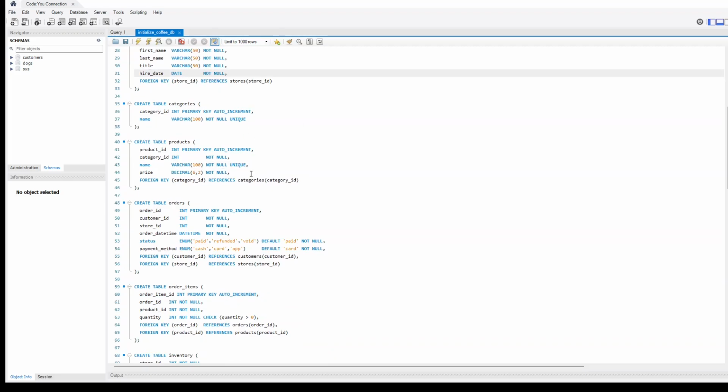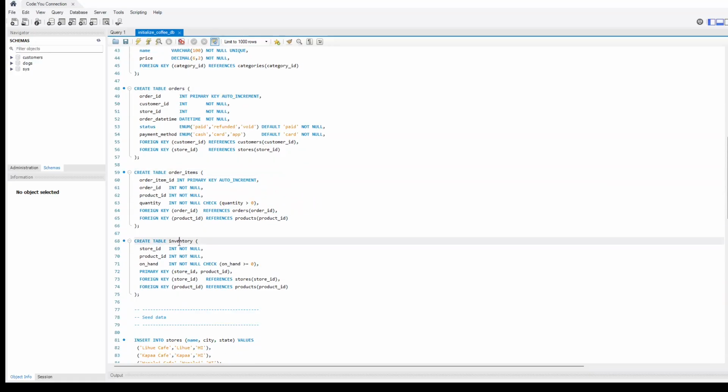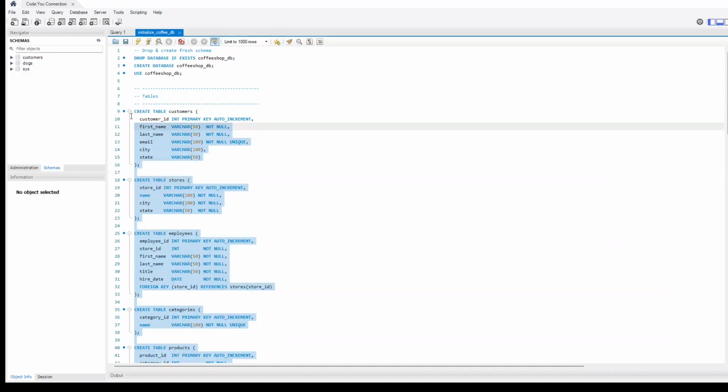And then I'll kind of breeze through. I won't read through all of them. You'll be able to read it in your own. But we have categories, products, orders, order items, and inventory. And so all of this is going to build our database.